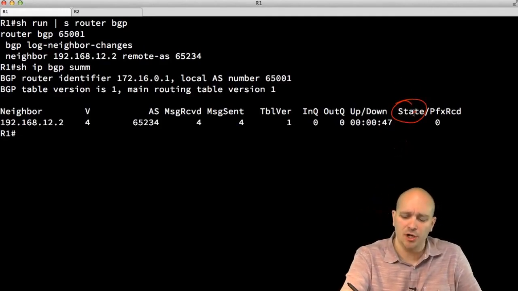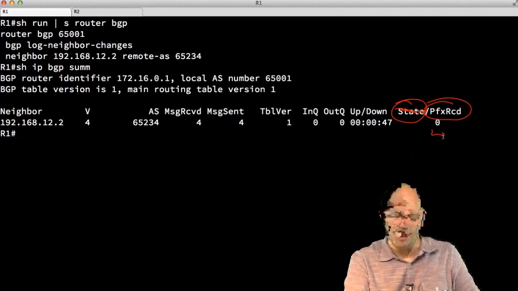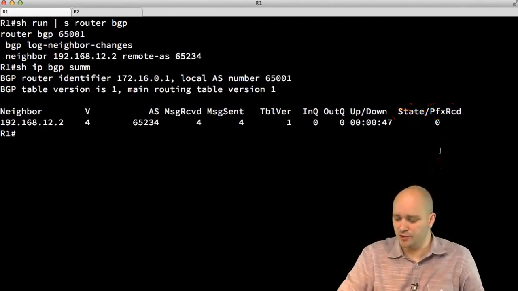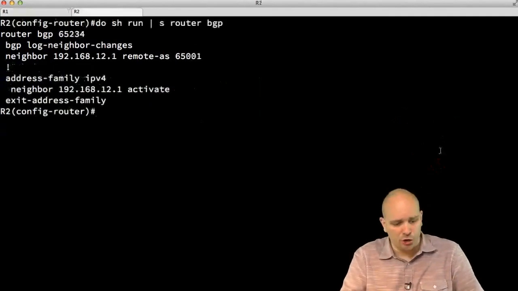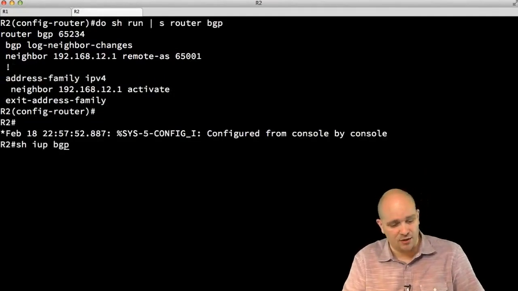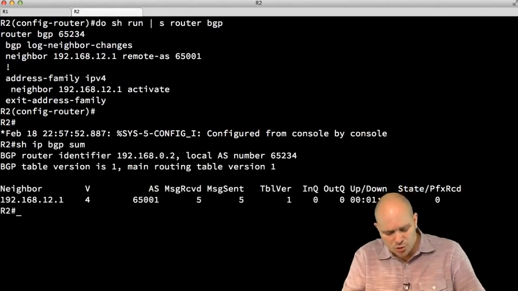But what we have here is now not the state of BGP, but how many prefixes have we actually received from the other router. And we can see that we have received 0 prefixes. We have received 0 prefixes because we have advertised 0 prefixes. Now on R2, here I have used configuration mode, but I can still run that show ip bgp summary command if you're used to running it.